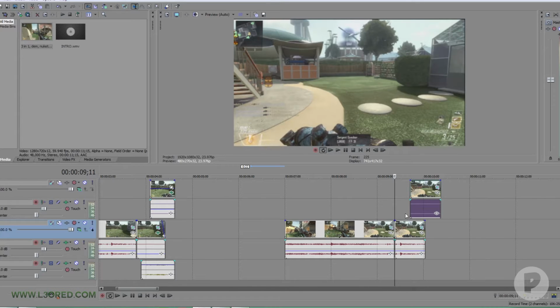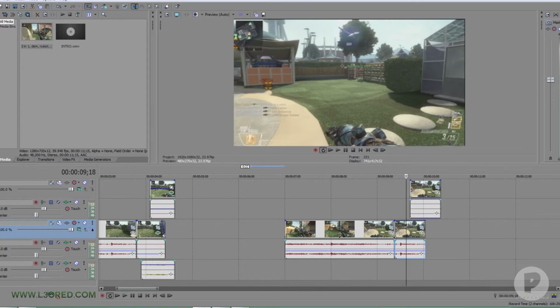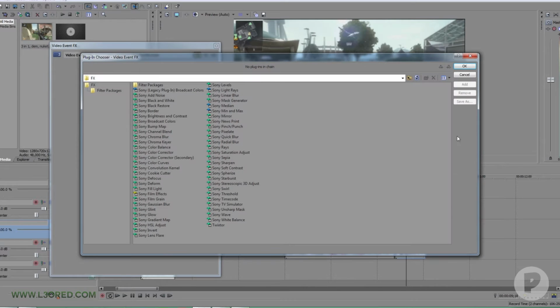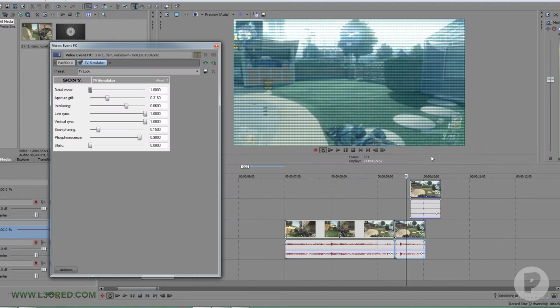So the first thing you want to do with the original one is to go into the event effects and get yourself the TV simulator there, Sony TV simulator. Double click it, press OK. And as you can see up here, that's what it looks like. You're going to want to animate some stuff, possibly. It just depends on your preferences.